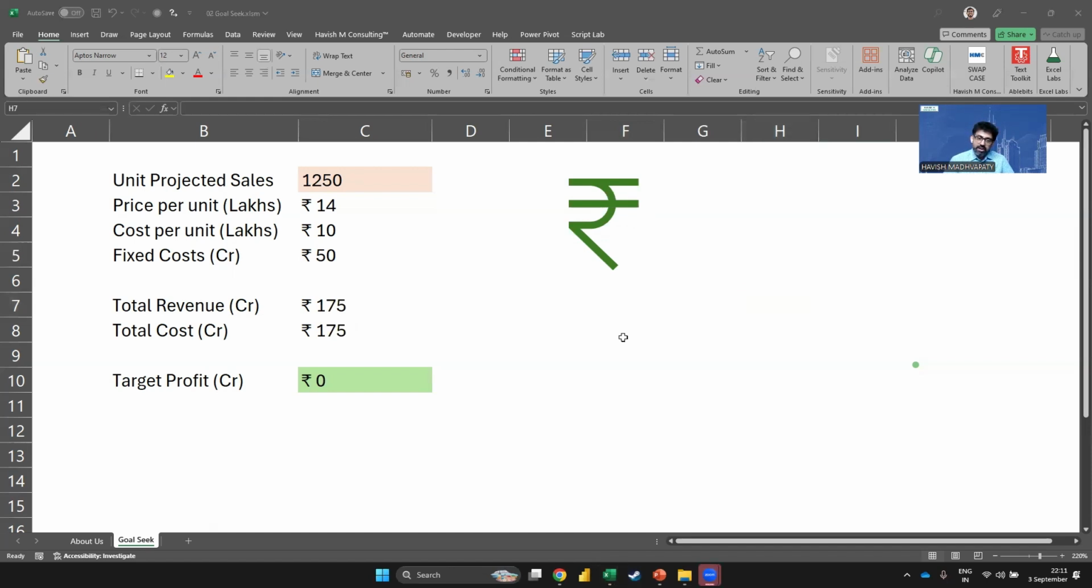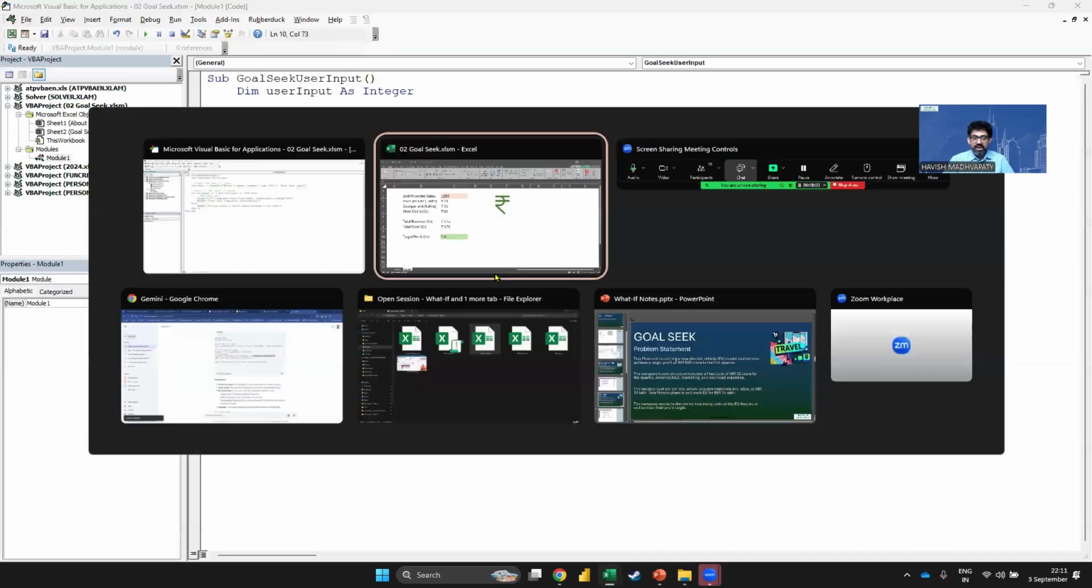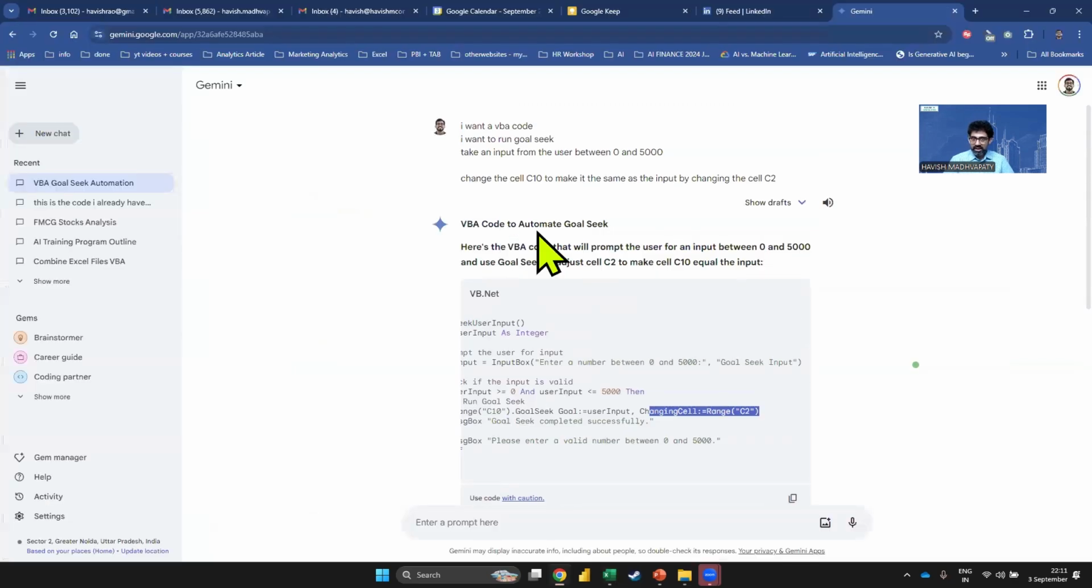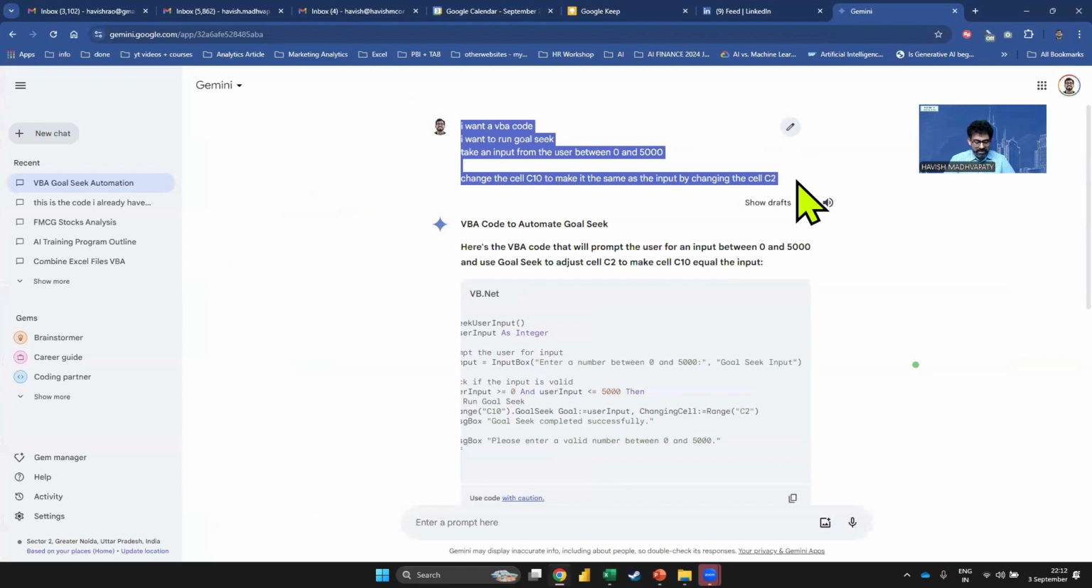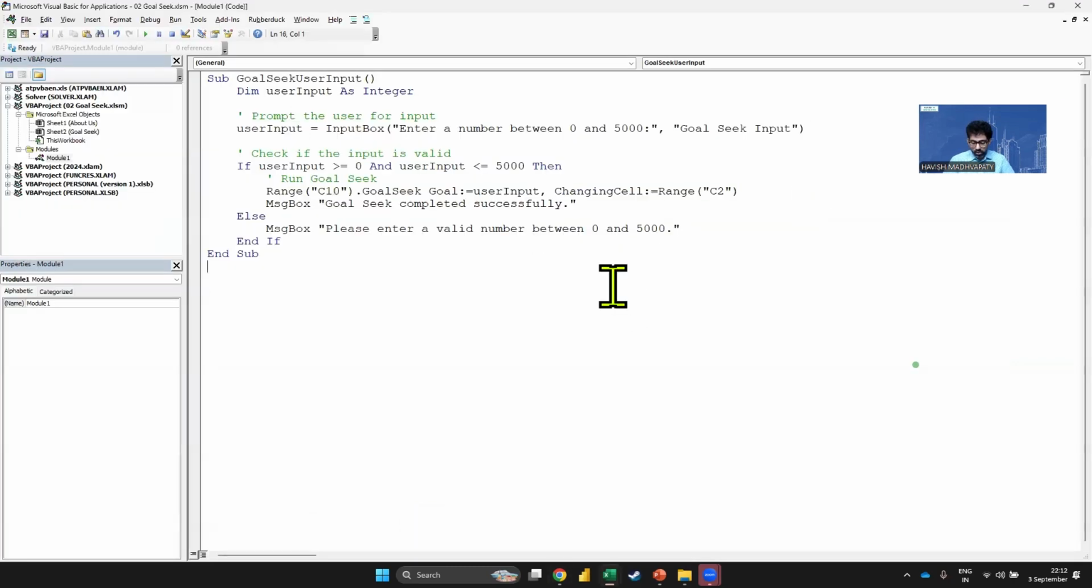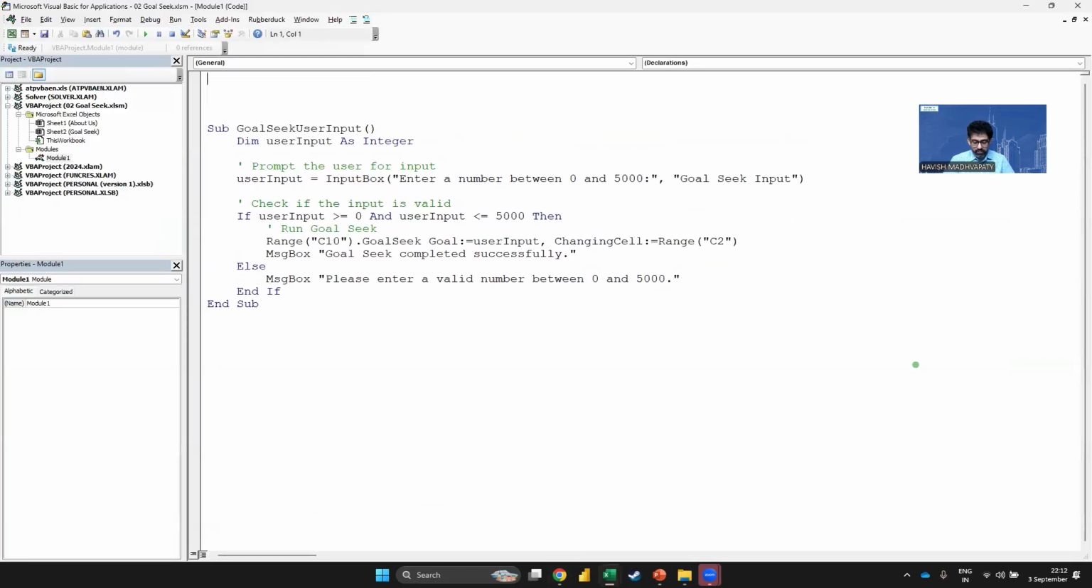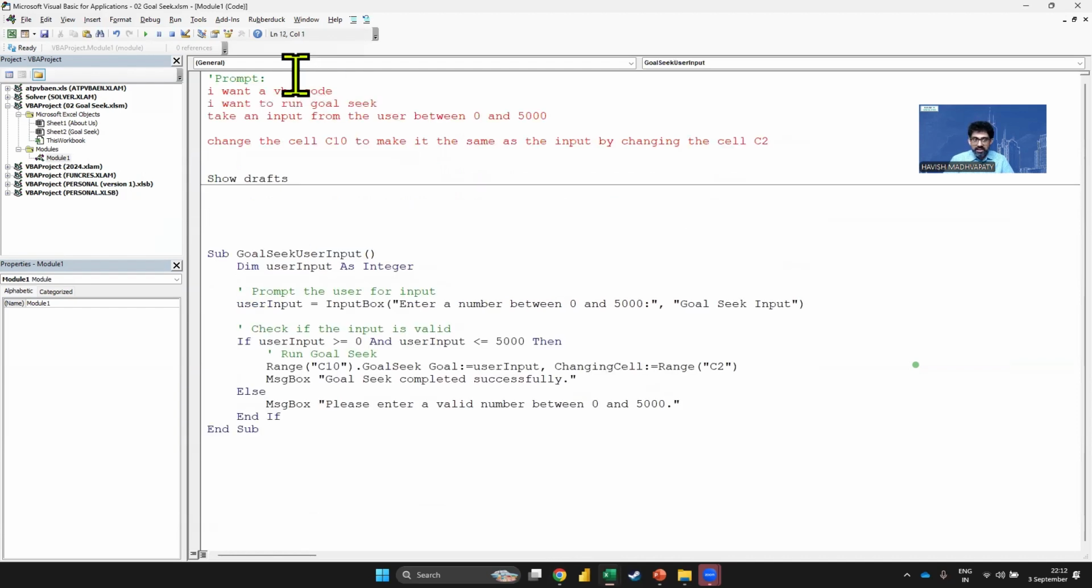Nilesh, can I brief this once again? I am going to brief it, but very quickly. After all, the session is being recorded and that will be shared with you as well. But all I did was I went to Gemini. This is the prompt, everyone. I want a VBA code. I want to run GoalSeek. You know what? In fact, I'll also put the prompt here so that all of you can try it out yourself. One moment.